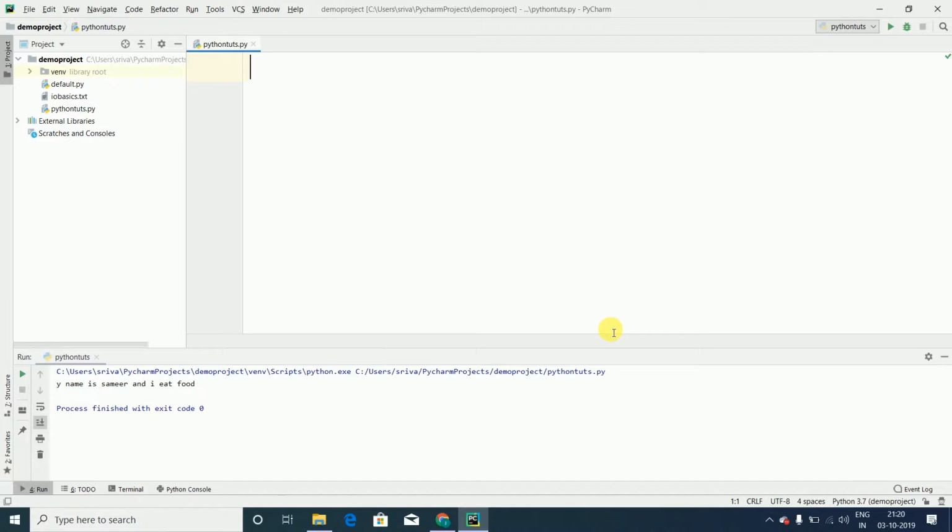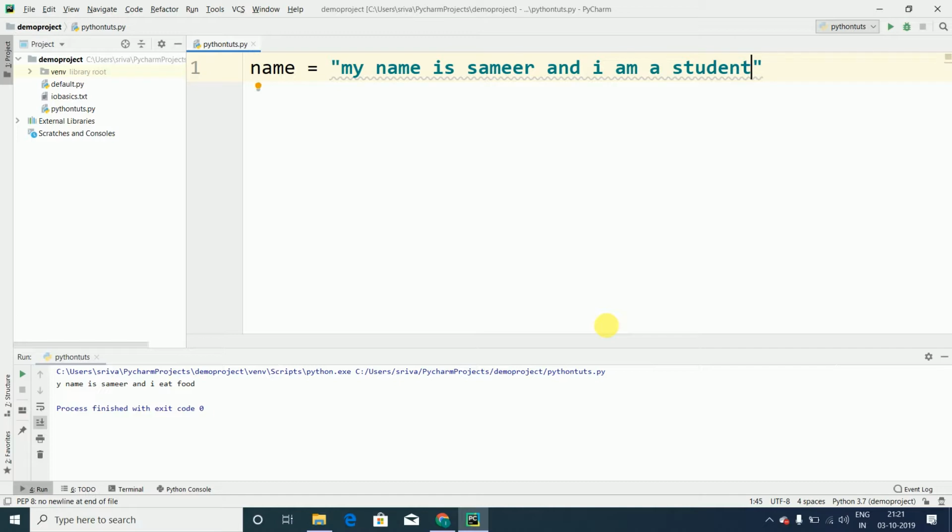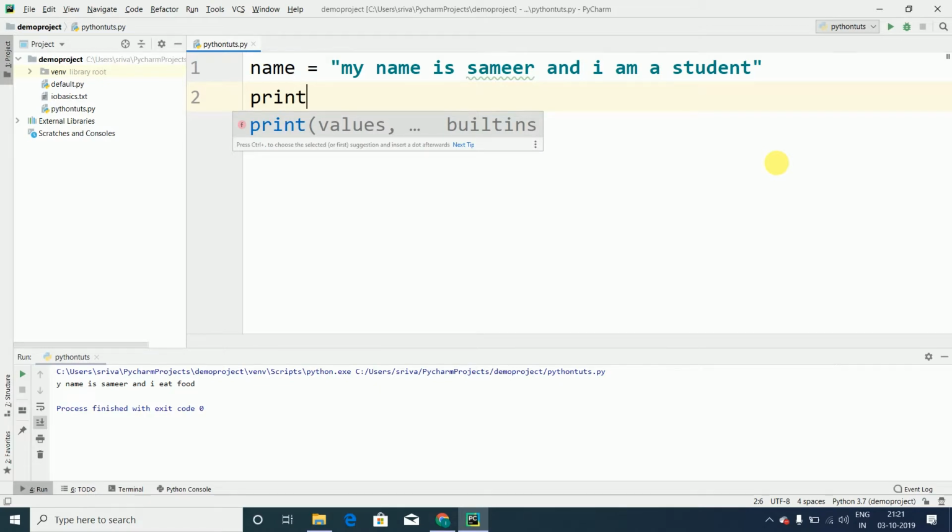First of all, we will be creating a variable of type name, or whatever you can create. I have told you in the previous video that a variable can be named anything, so you can name it anything. Now this will contain: my name is Samir and I am a student. I have written a big string, so we are going to slice it up, we are going to break it down. Slice means we are going to break it down. So let's print it up. Print, and we are going to print name.